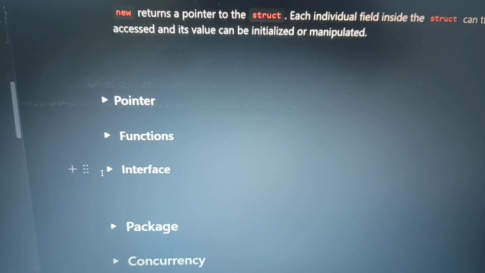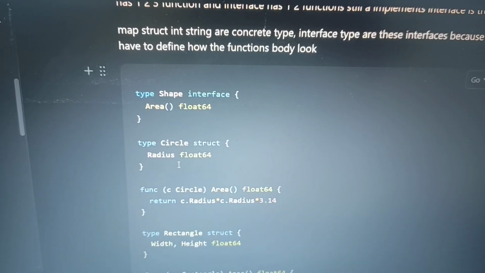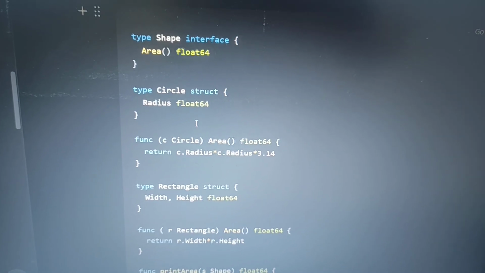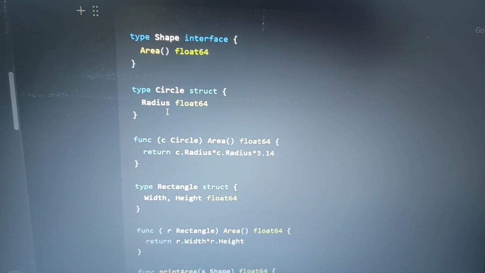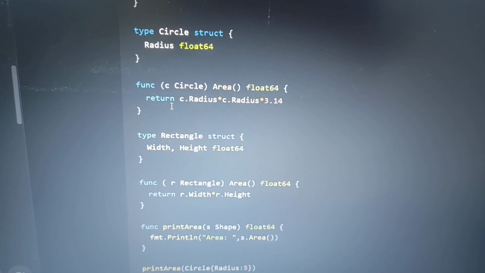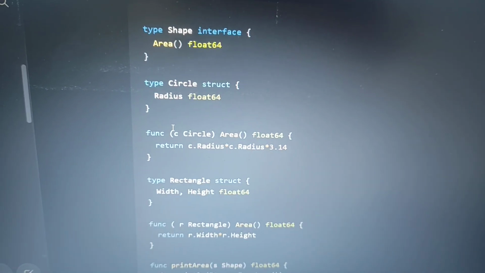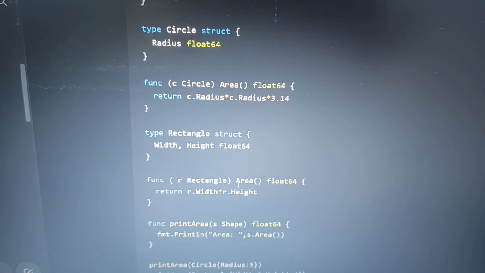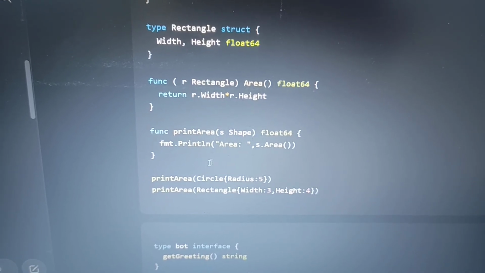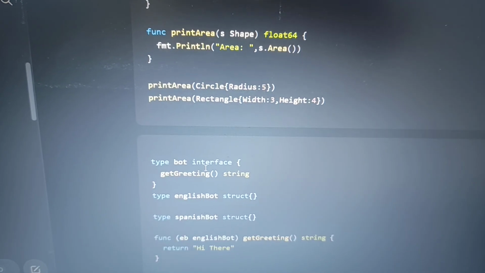Then you have interface, which is different because you define some function, and whatever struct, whatever type, is implementing that function automatically is implementing the interface. You don't have to explicitly define it, it is implicit only. So in this you have interface area, and you see circle and rectangle both are having area, so they are by default implementing the shape interface. So here we are passing the shape, and we just do s dot area.